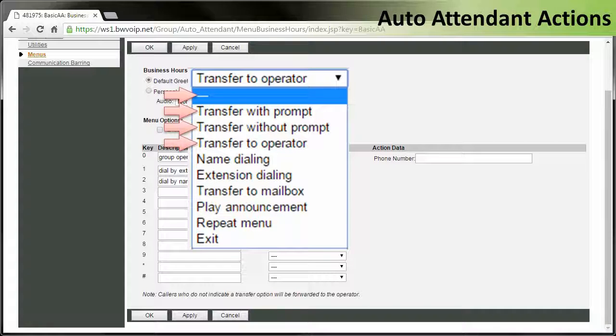Transfer to operator works like transfer with prompt, but designating this extension as the operator for the purposes of inactivity transfers. Name dialing reaches an IVR that asks the caller to input 3 letters of the party's name to help find them. Extension dialing reaches an IVR that allows the caller to input the extension. This is unnecessary if the first level extension dialing has already been enabled.